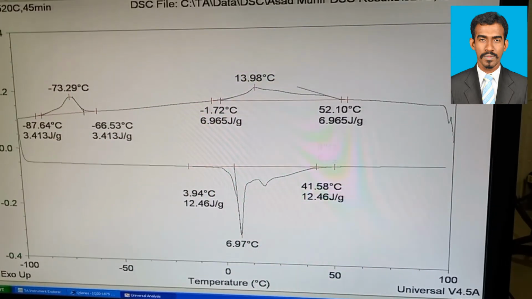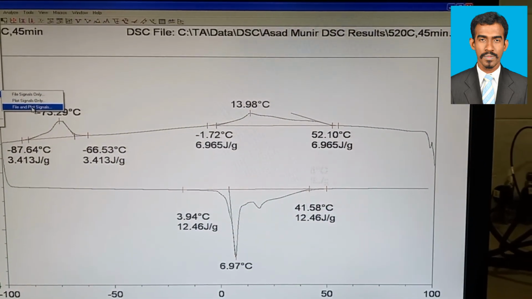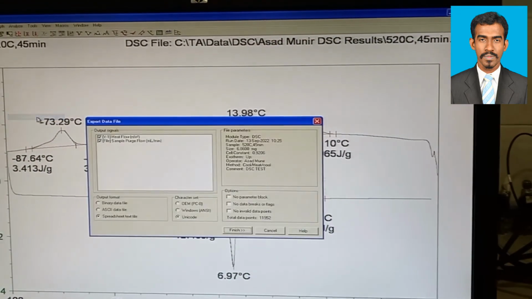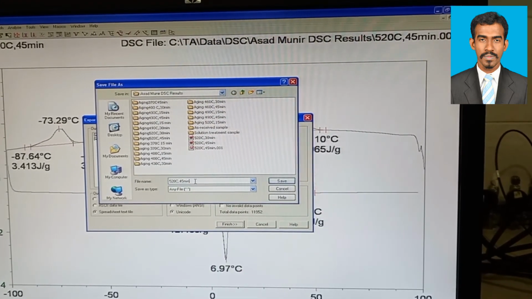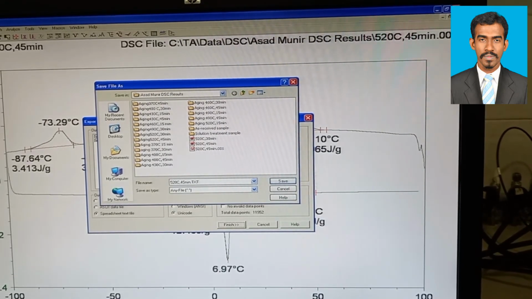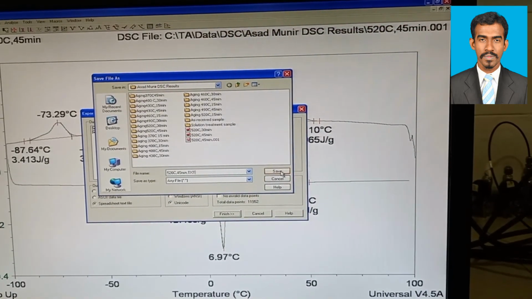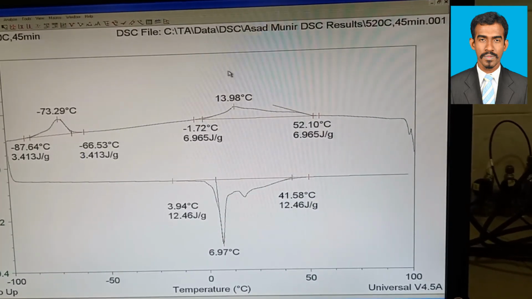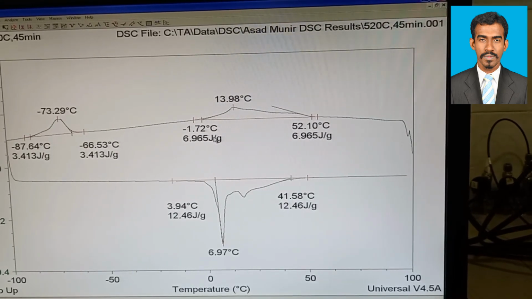Okay, and again we have to say export data file and plot signal. Okay, finish, and here you add the word text, because for an Excel graph you need this text. So save. So in this way our analysis completes. Thank you so much.